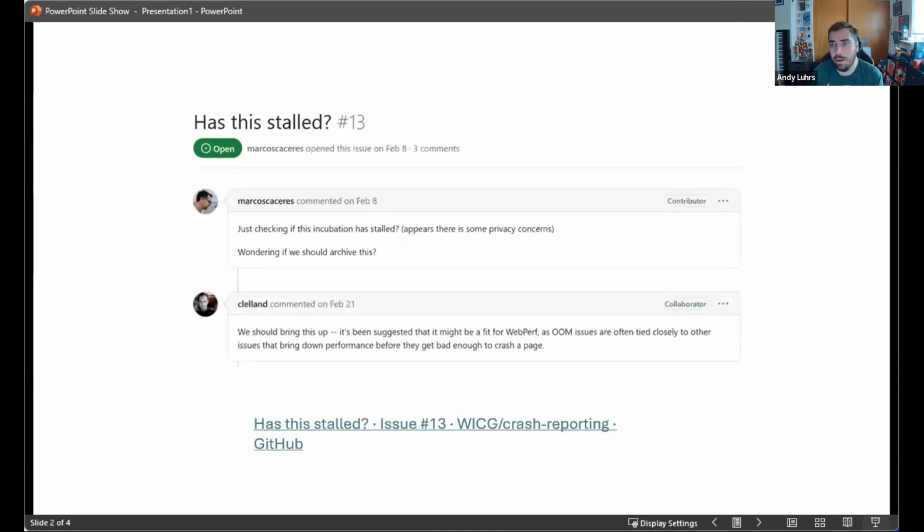crash reporting repo. Should this be in scope for web perf? Is crash reporting the type of thing that makes sense in web perf? And then is that a charter thing that would need to be adjusted or anything like that? I don't really have much more than this quick prompt.